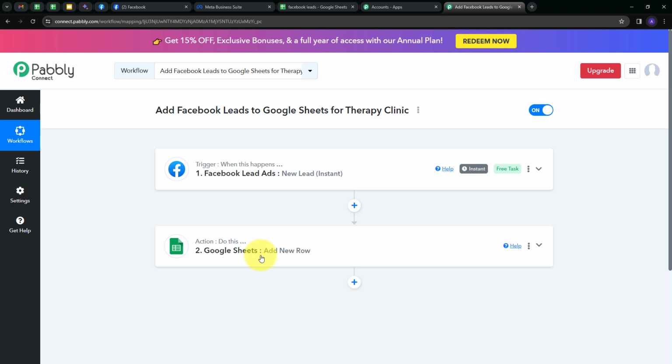So let's summarize what we did here. First I have set up my trigger, and my trigger application was Facebook lead ads, and my trigger event was new lead instant. Then I have set up my actions tab, and my action application was Google Sheets, and my action event was add new row. So this is how I have successfully created this workflow, and you can also create this workflow by following all the steps that I did in my workflow.